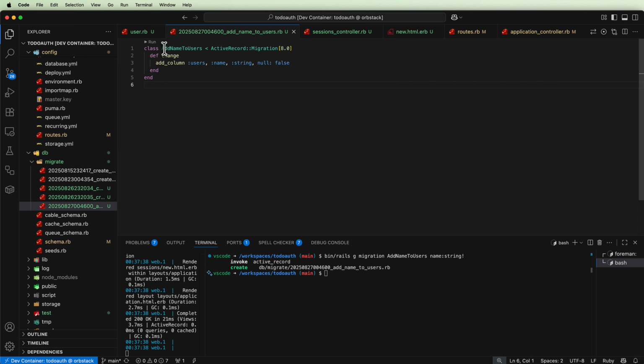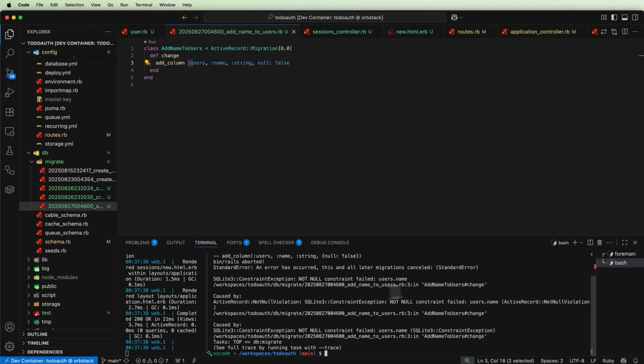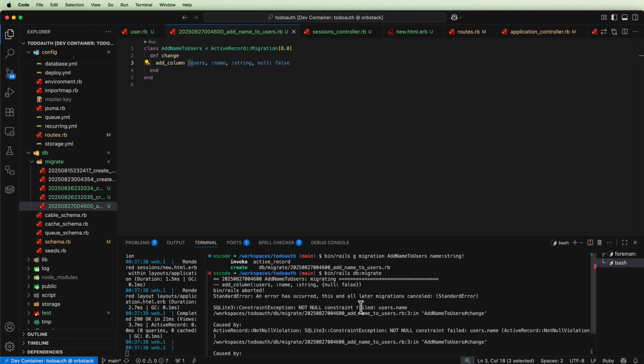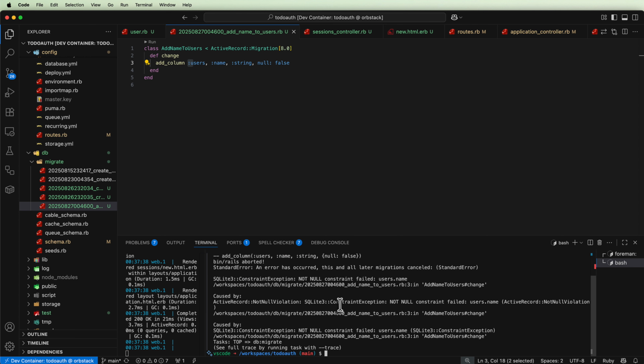So that created us our migration. And if you look, we're adding a name to users. It picked out that we want to add a column to the users table called name and make sure that it's never null or blank. And when we try to migrate that, it's going to fail. So the migration did not succeed because it failed the not null constraint. Just like I said, Fred doesn't have a name.